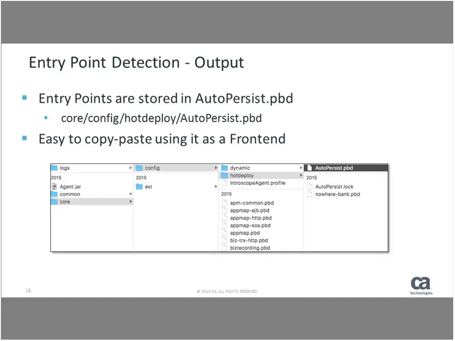And it goes even one step further on the automated entry point detection, because we are now producing an artifact which you can reuse and reconfigure. And that's a completely new functionality. Once you run the automated entry point detection, inside the agent, inside the core config hot deploy folder, a new file, autopersist.pbd, will be created.